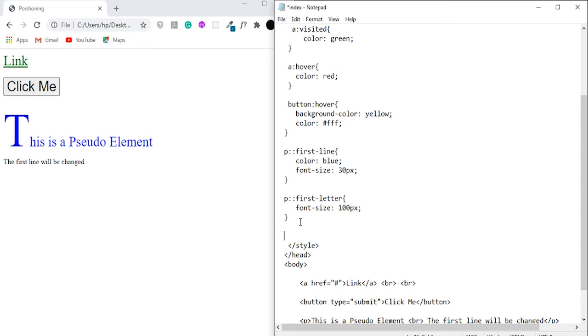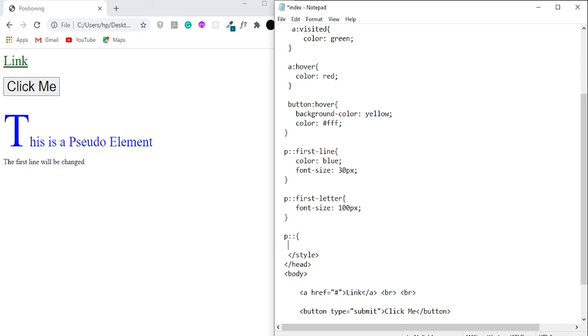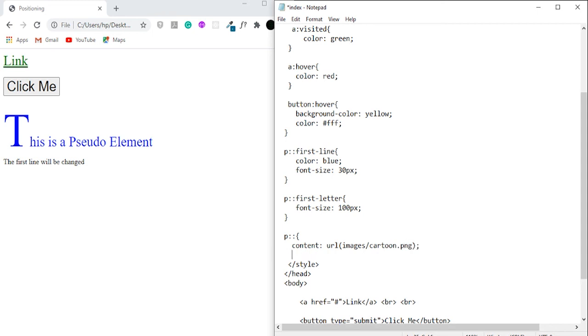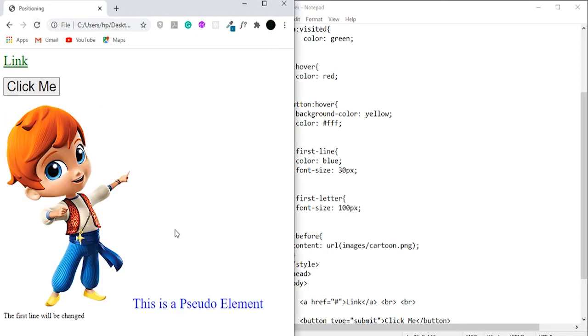All right, let me give you an example here. I will target my paragraph, right? And then here I will say content. Now I will specify the URL. It is in images cartoon.png. All right. And now, oh, I forgot to put the before or after. I want it before the paragraph. Let me refresh. You can see now the image is before this paragraph. You can see they are on the same line, but it's only that the image is large.